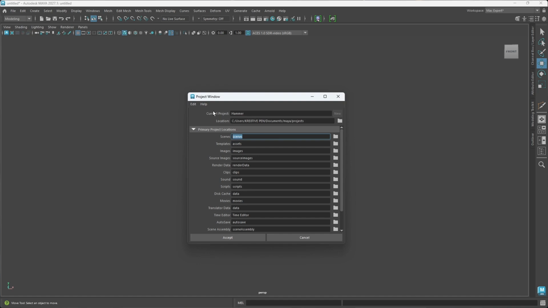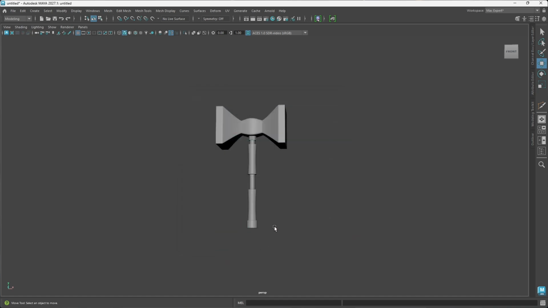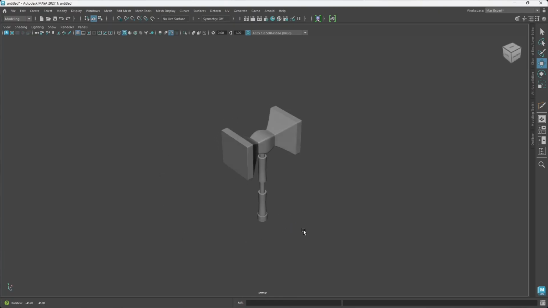So once you are done with naming your project, just hit accept. Now by default, the moment you hit accept, everything you do is going to be saved inside of that folder.